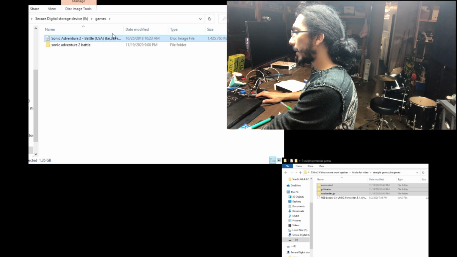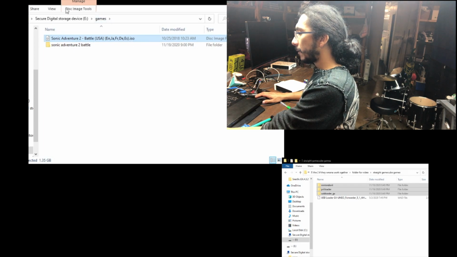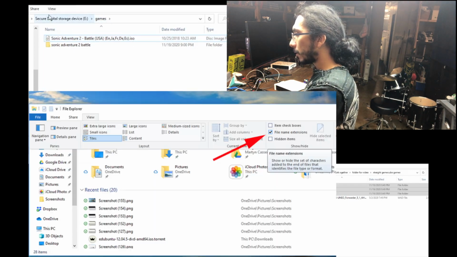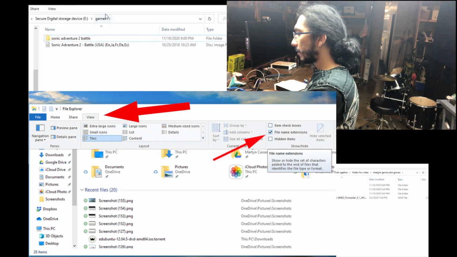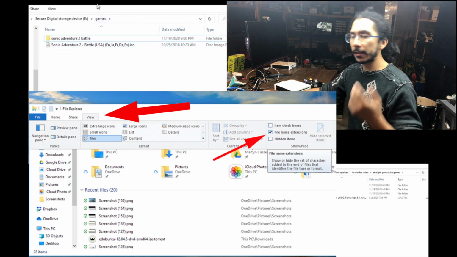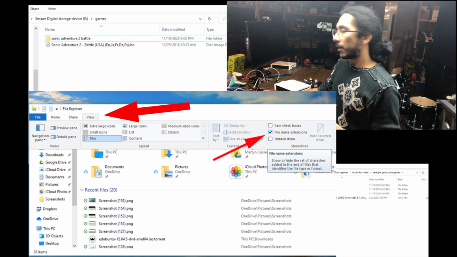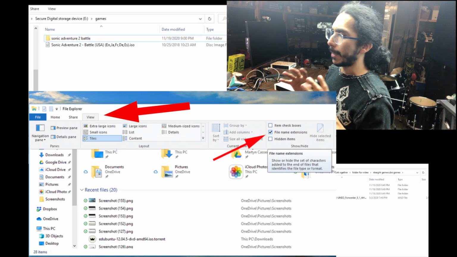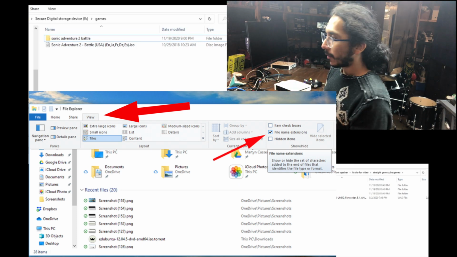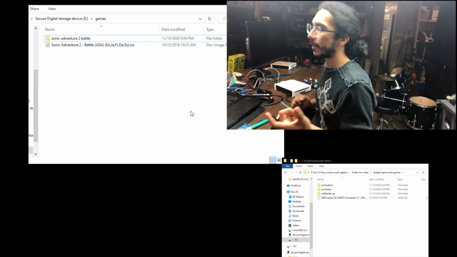Now for the actual ISO file, you've got to make sure you have the extensions on. If you don't know if you have it on, you can go to View in Windows 10 and click on File Name Extensions, and you'll see now we have the .iso extension. An extension is something that tells you what a file is. An ISO is basically a picture or an image of a disk. In other words, having the ISO of a game is like having the digital version of it.